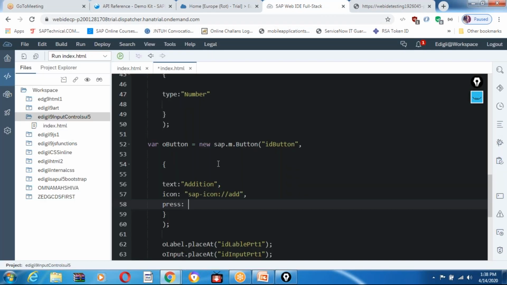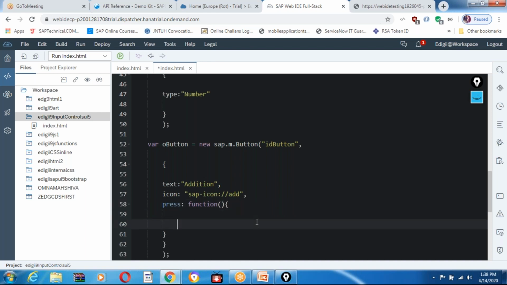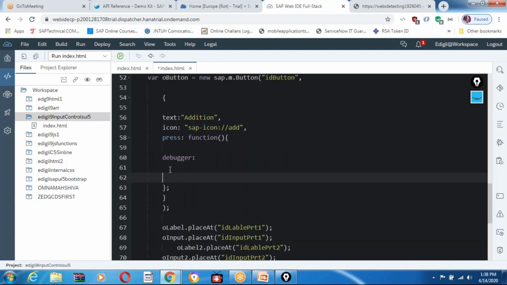So declare a function, the press function. Use the function keyword, parenthesis, and use the curly braces. So this is the function, and inside this function I write code, guys. Debugger. I put in a debugger for debugging purposes. Okay, and here I am going to do the rest.